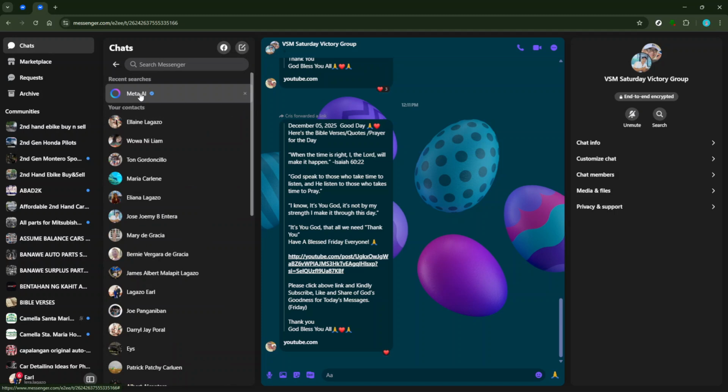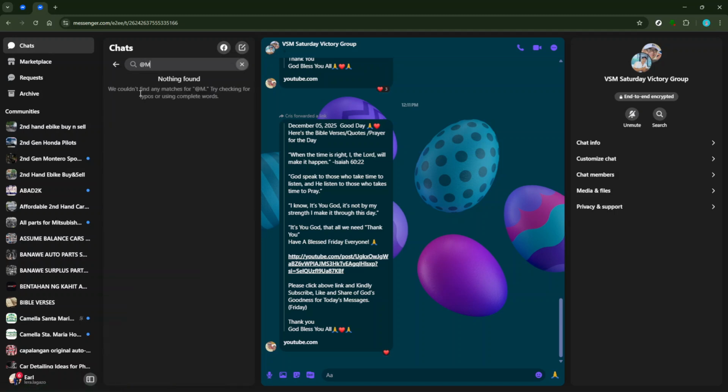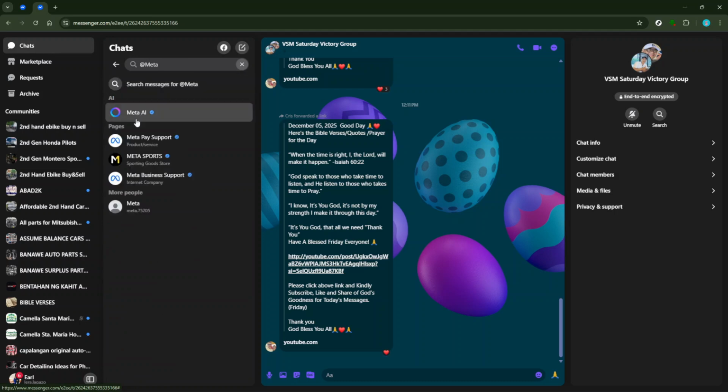Once you've found the search box, here's where the fun begins. Type the @ symbol. This is an important step because it signals Messenger to show you a list of available options and features related to this symbol. Think of it as a little shortcut to direct your digital attention.